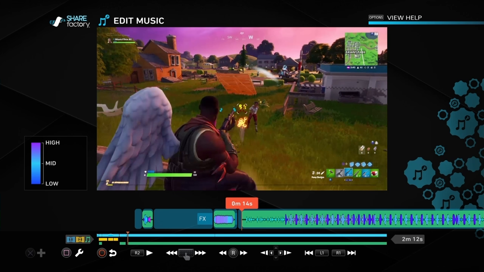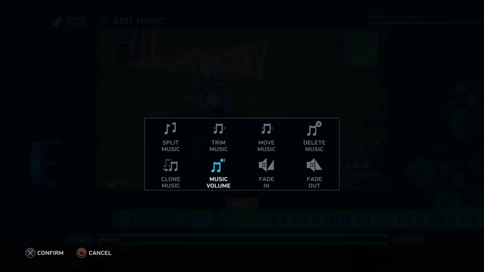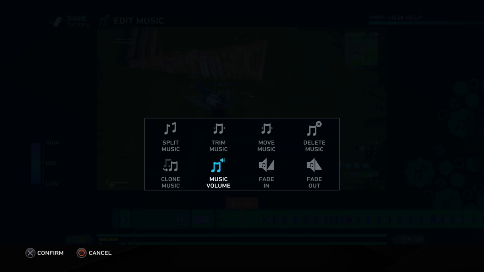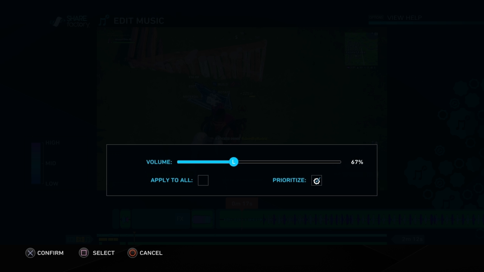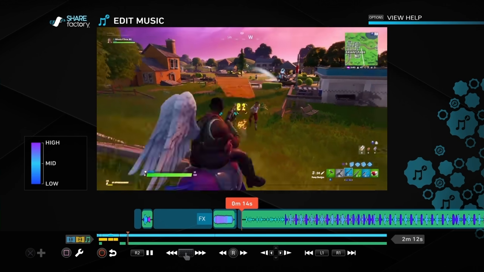It's not copyrightable, I guess, however you would say that, and it's pretty good for an intense situation. So I'll bring the volume down, so I'll click square to edit music volume, and I'll bring it down to, normally, 20, 30 is pretty good, so it'll be like that.